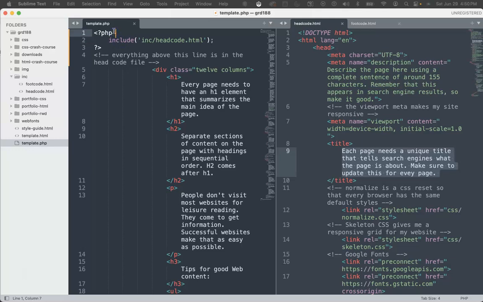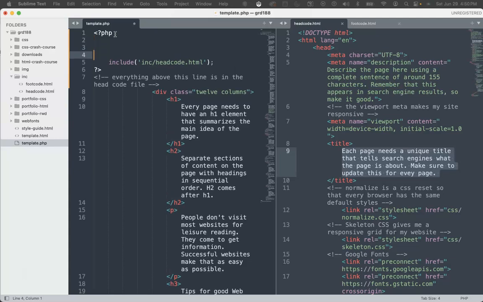Okay, so within our PHP statement at the top of template.php, and before we call in the head code, that's really important. These have to go before we call the head code in the include statement. So I'm going to hit enter a couple of times. And I'm going to hit tab, and I can create any name for a variable I want as long as it starts with a $ sign.